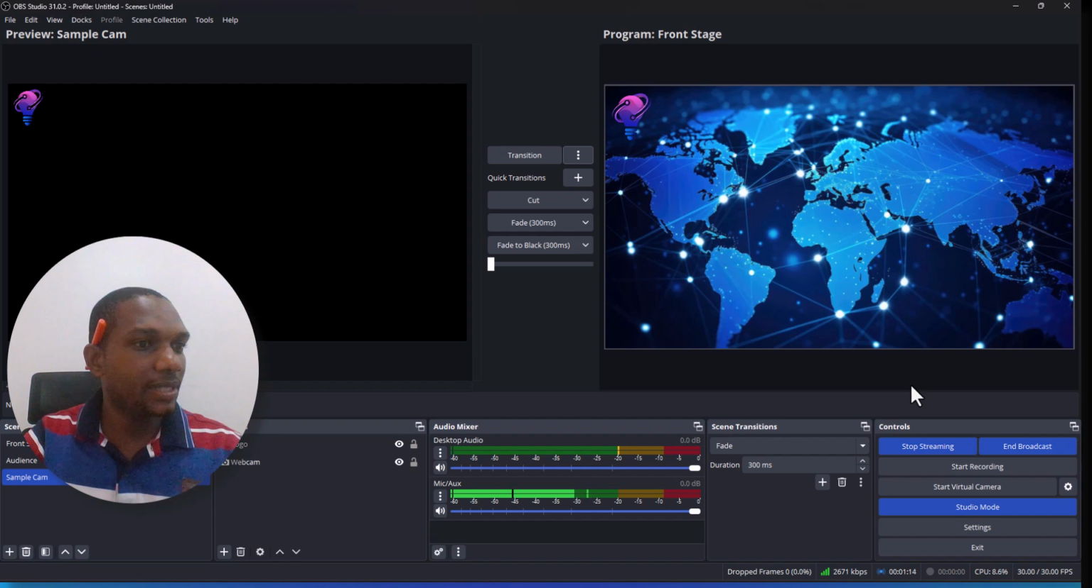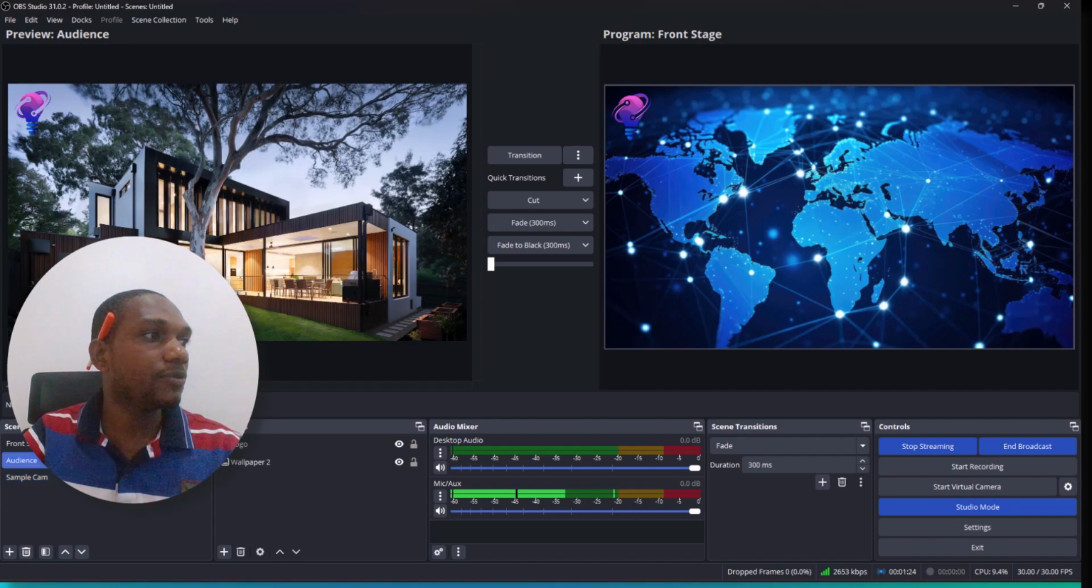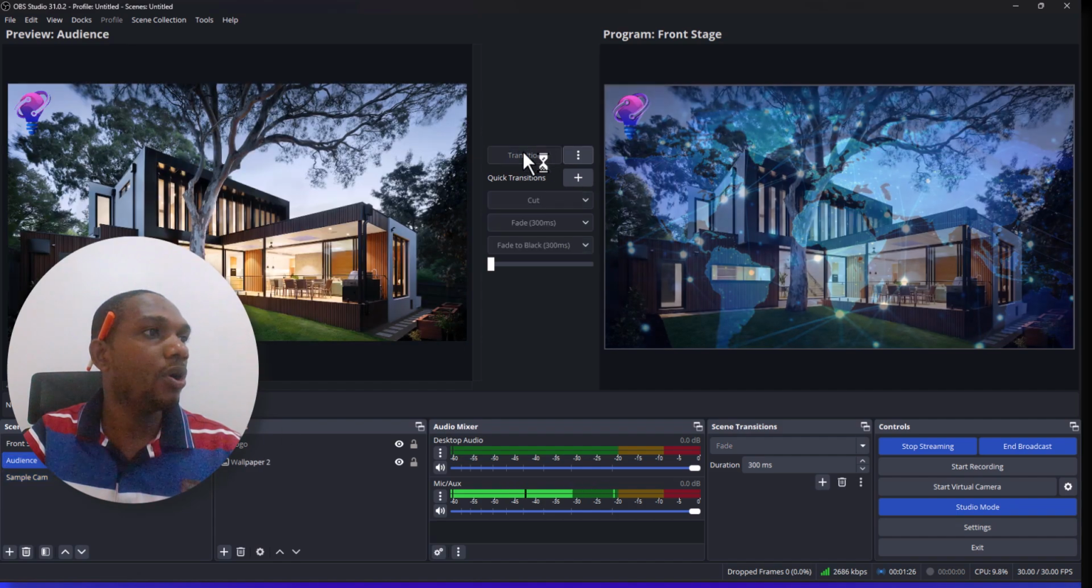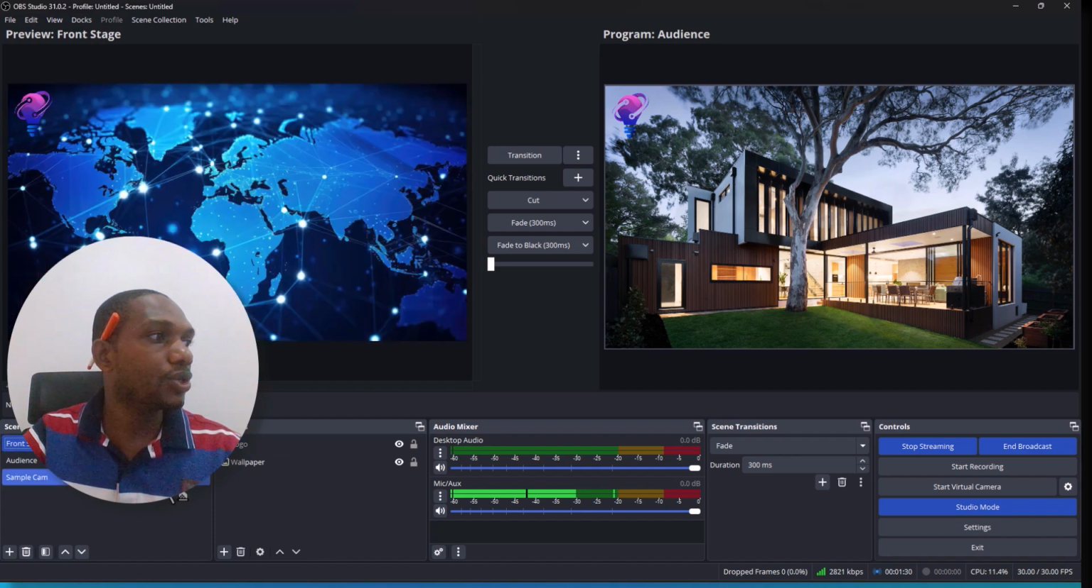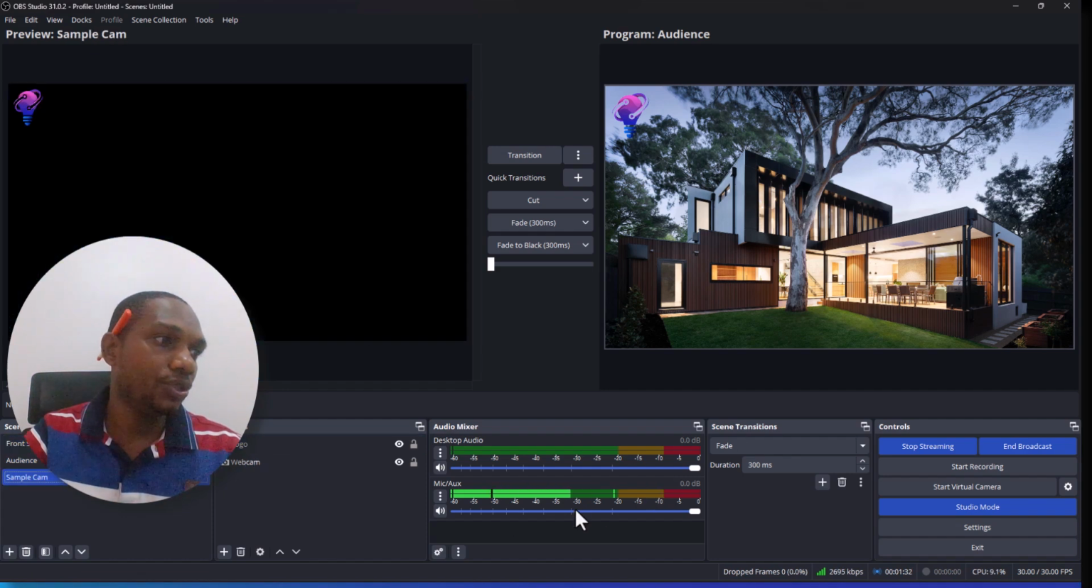So that's that. If you want to end it, just click on stop streaming. End broadcast will totally disable that link, and that will be the end. So what is just left is for you to switch between your scenes. If you have your cameras connected and all, you just switch between them and you are good to go.